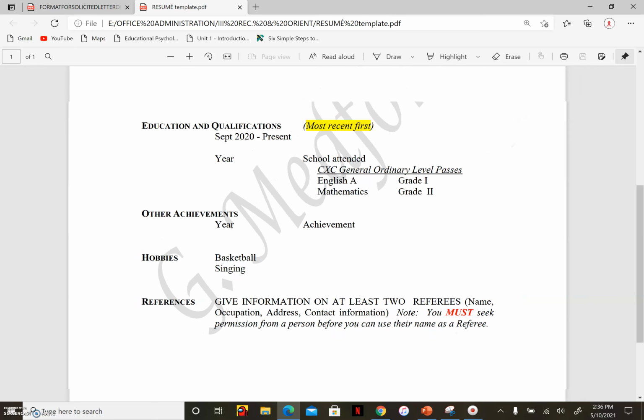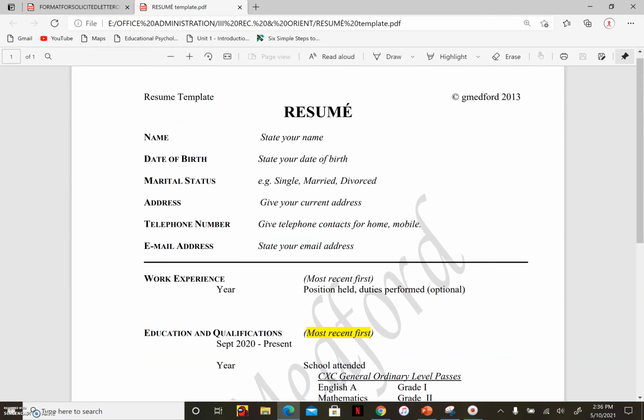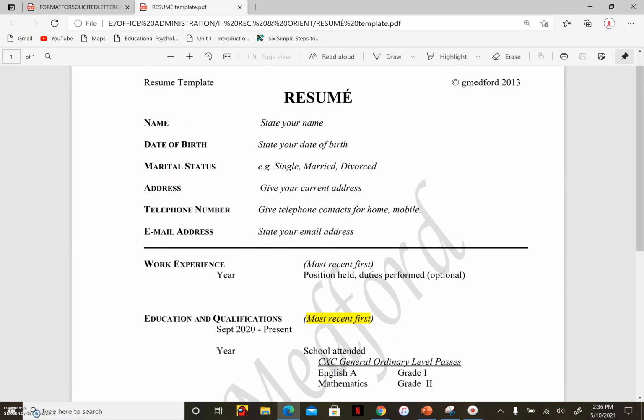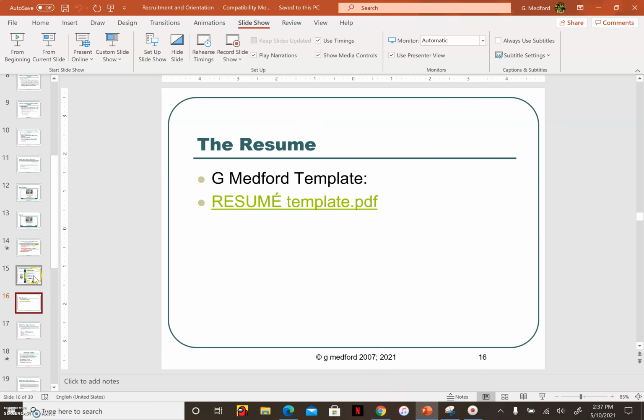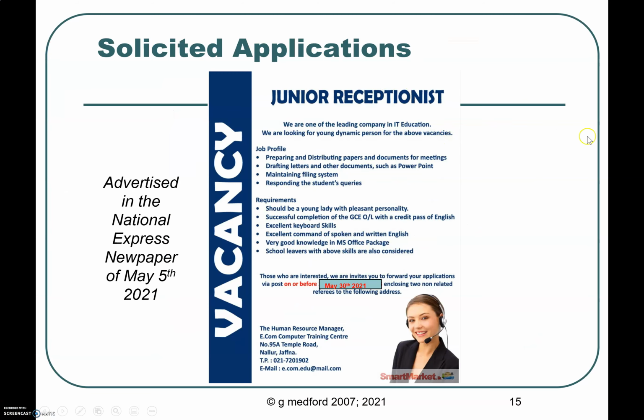So I'm challenging you to prepare a solicited letter of application in response to the advertisement posted, which will be this advertisement for the junior receptionist, and also prepare a resume to accompany this solicited letter of application. Good luck to you.